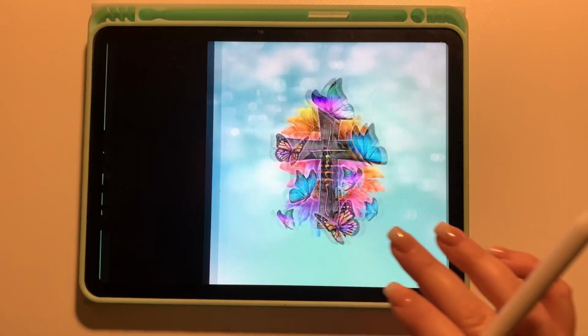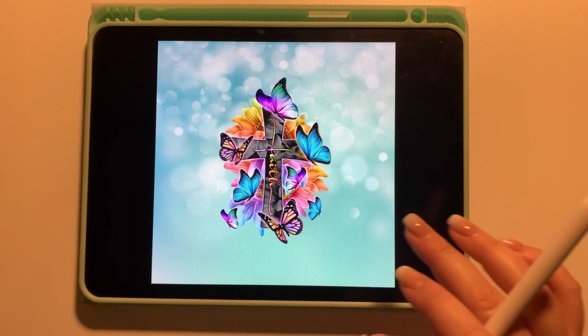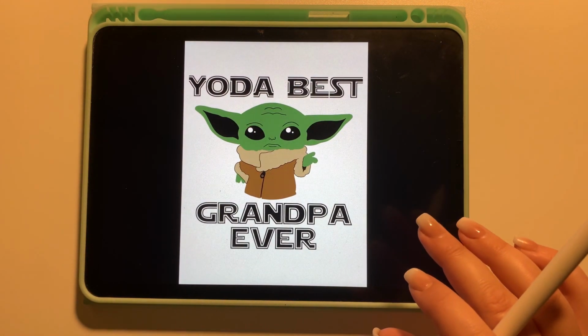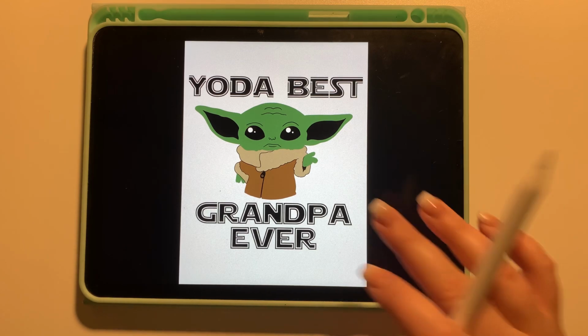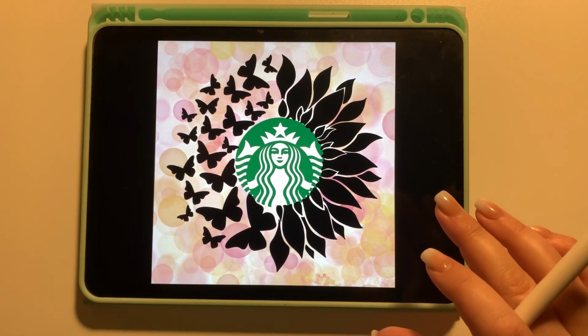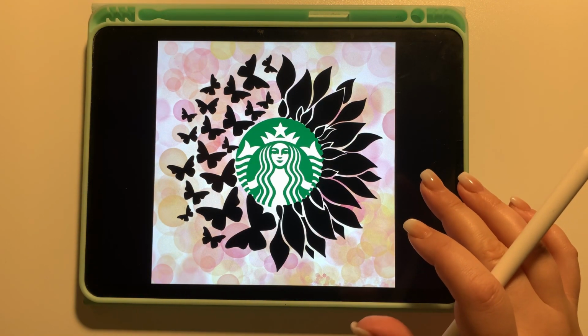I'll also be teaching you guys how to make more intricate designs for sublimation, for t-shirts, and for other apparel. Also SVG files with layers that are broken up, for Cricut to recognize the different colors. More designs like this.